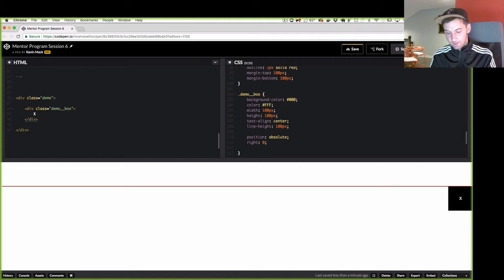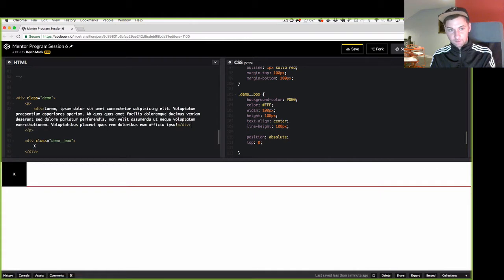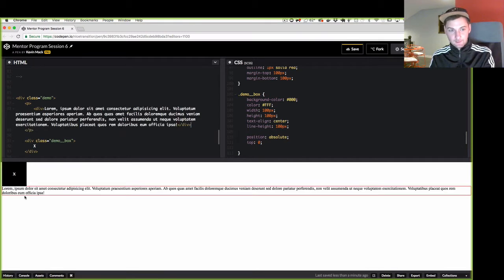So if I were to say, forget the right, and I just made this top, it's going to go outside the bounds of this. Now, if I put something inside demo and I just put a paragraph and I said lorem ipsum like 40, this has a height. And the height of this is based off of the height of this paragraph tag.